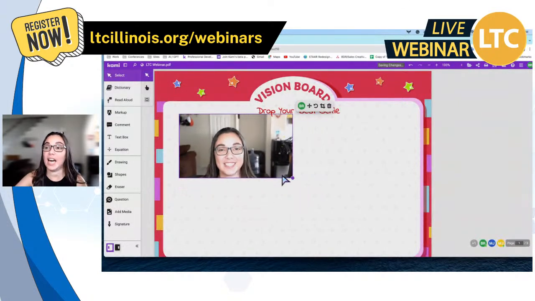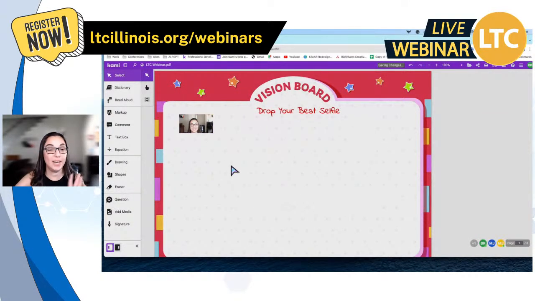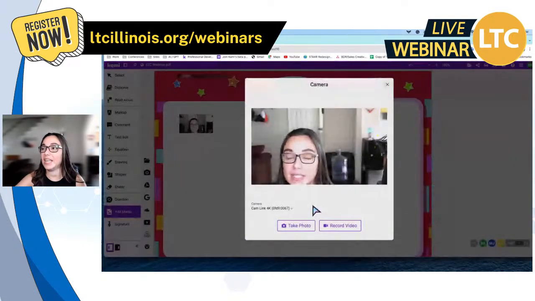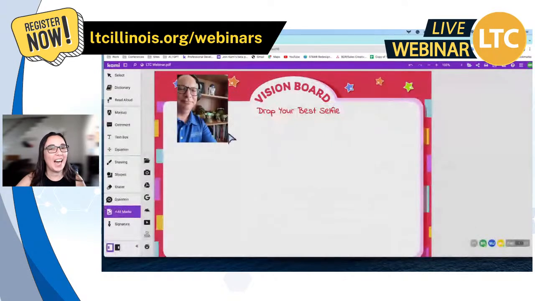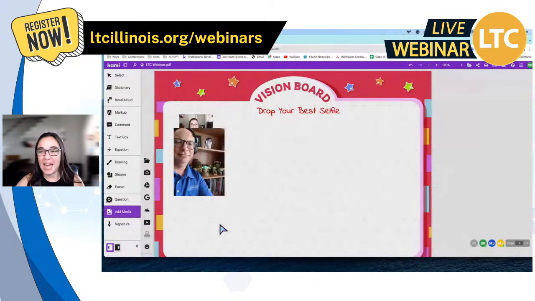Now, obviously, I do not want to take up all of the screen, so I'm going to go ahead and minimize myself all the way to the little corner, but it is that easy. And what I love is how smoothly everything integrates. I didn't have to take a picture, download it, save it, and then upload it back into my document. It was just as easy as add media, grab my camera, take my selfie, and put it right onto our vision board. So there we have the wonderful and amazing Matt.